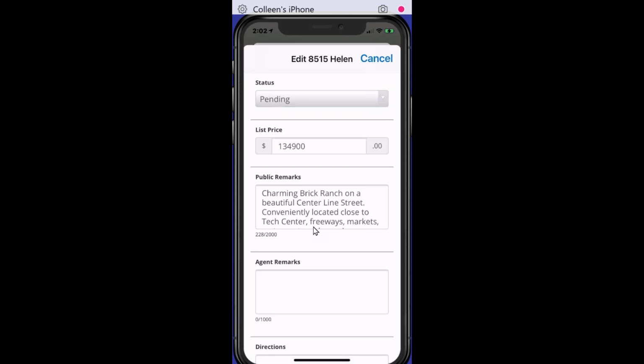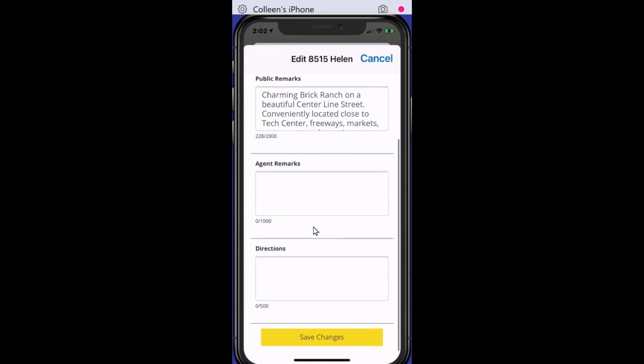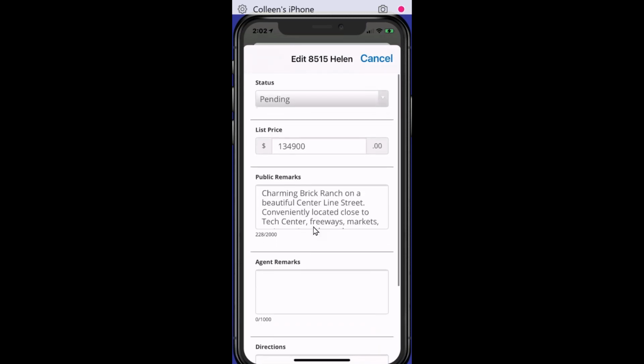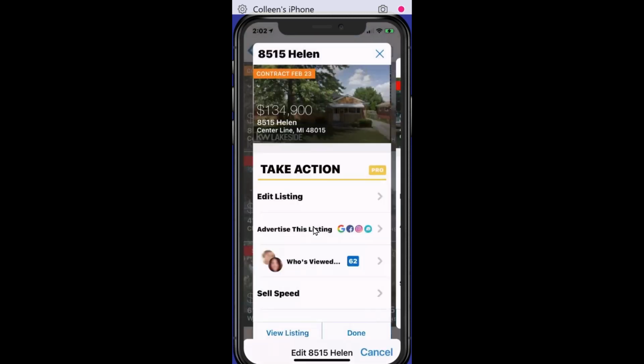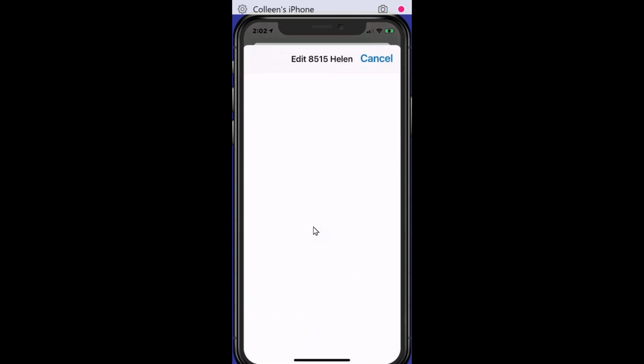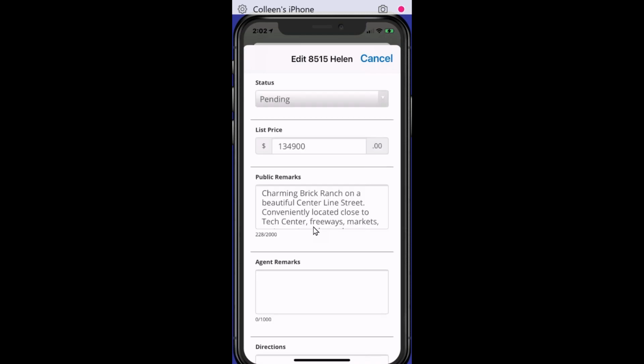I can change agent remarks, can change the direction, just hit save at the bottom. Within just a few seconds, that's going to push that information back into the MLS, so that way they stay in sync. So if you need to edit a listing, this is a great way to do it. Do it from the palm of your hand. Click on your edit the listing button, go in, make your change, and just remember to save it. That will update it in the MLS so that everything does stay in sync.